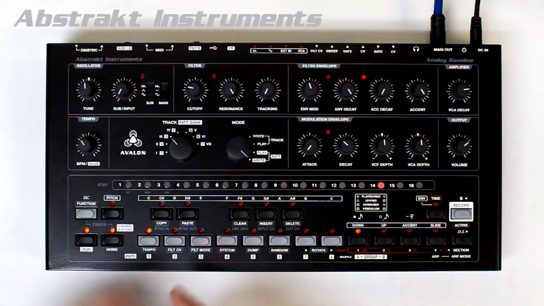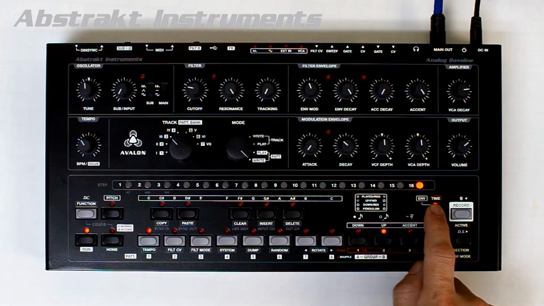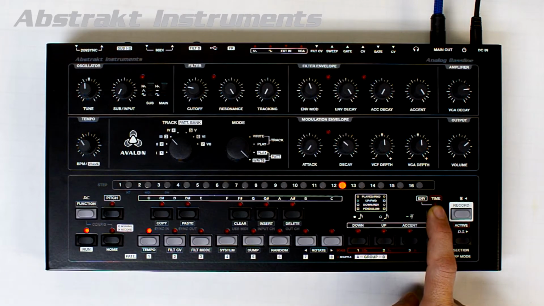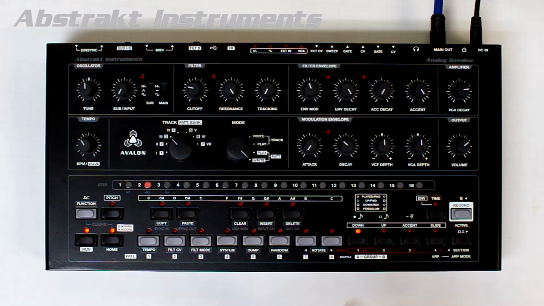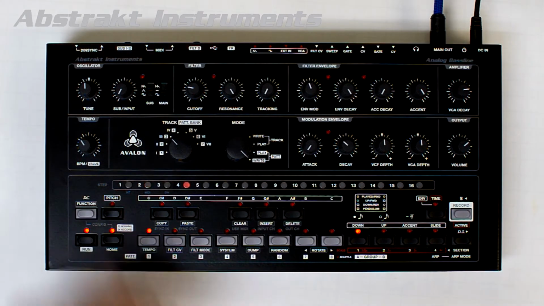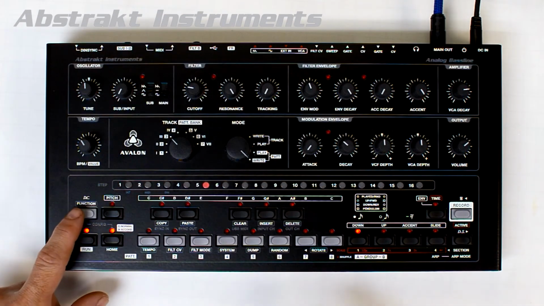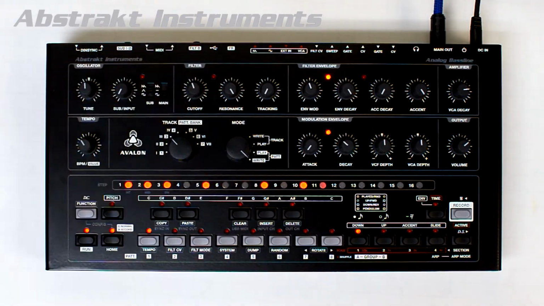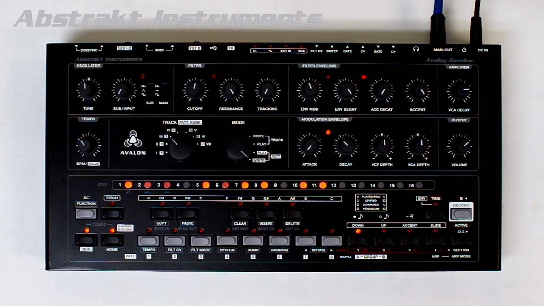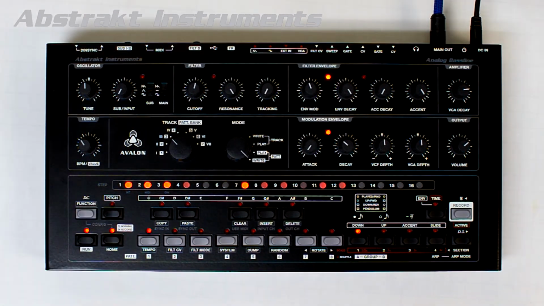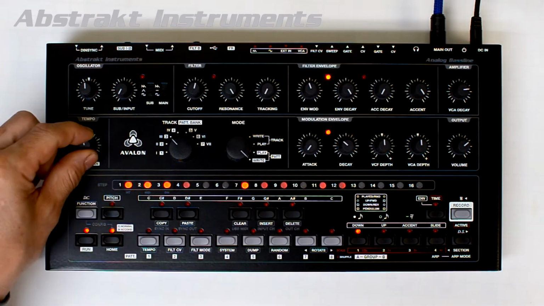To show this, I'll clear a pattern. I'll go into time mode and set it to 3/4 time. Now I'll generate a random pattern. And you can see it respects the time signature. Here I'm just adding more note events.